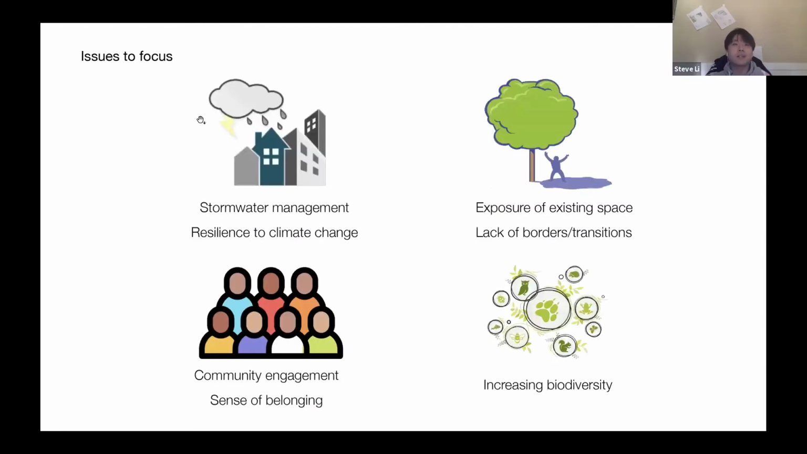Based on these findings, we decided to focus on the following issues: dealing with stormwater management and creating a park that is resilient to climate change, defining spaces and enhancing the user experience, improving community engagement, creating a sense of belongingness, and increasing biodiversity.